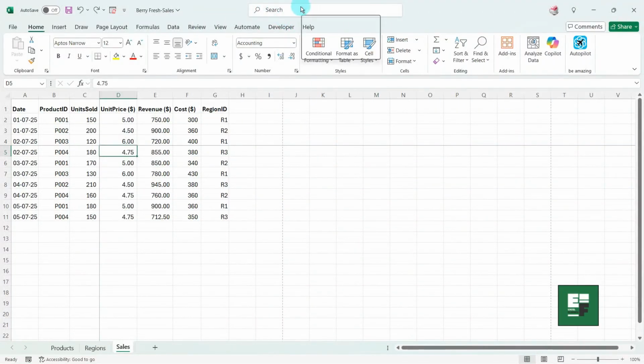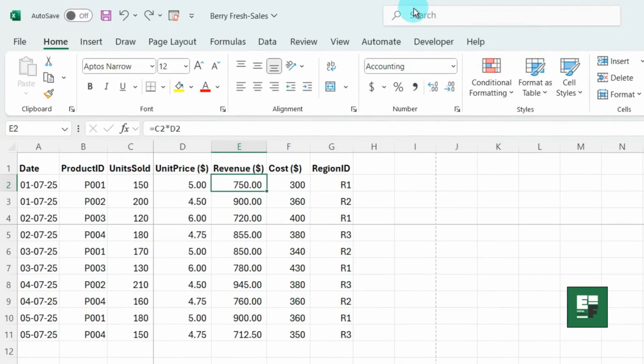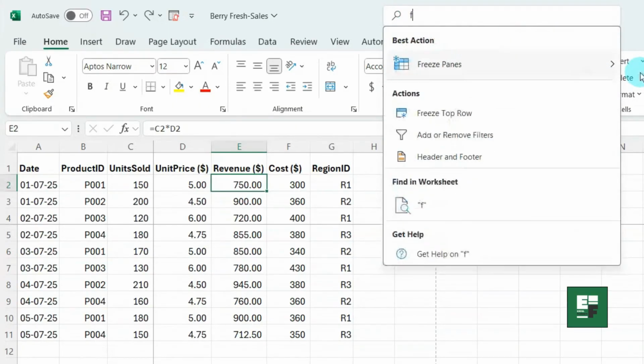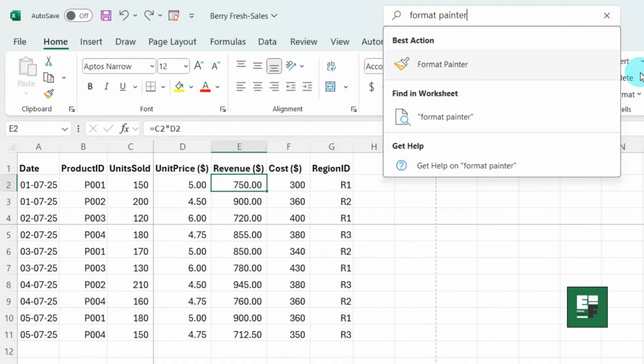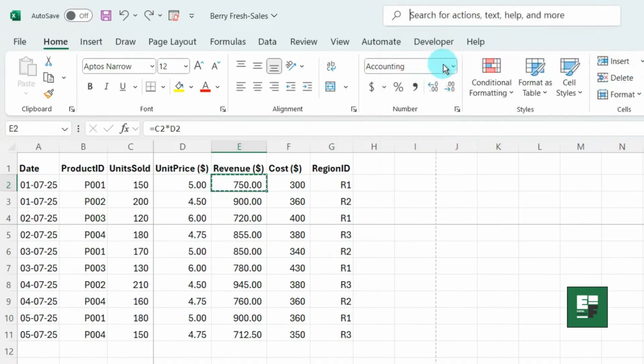Not sure where a command is? Use the Tell me what you want to do search box. Type in something like Merge Cells or Format Painter, and Excel will guide you straight to the feature.